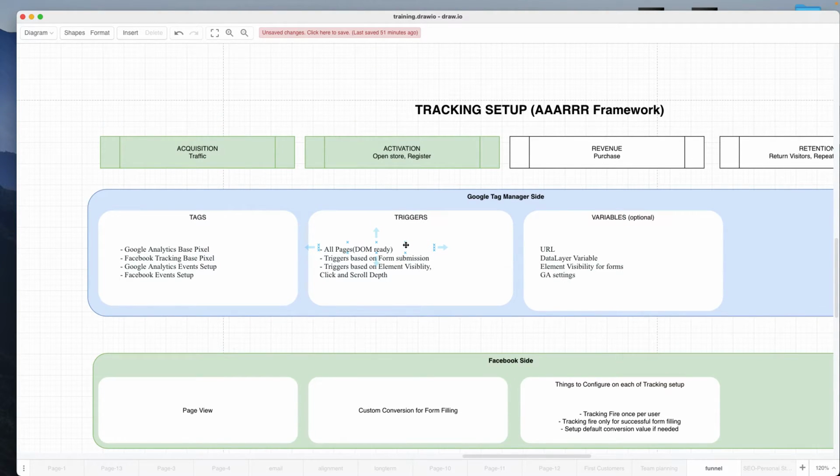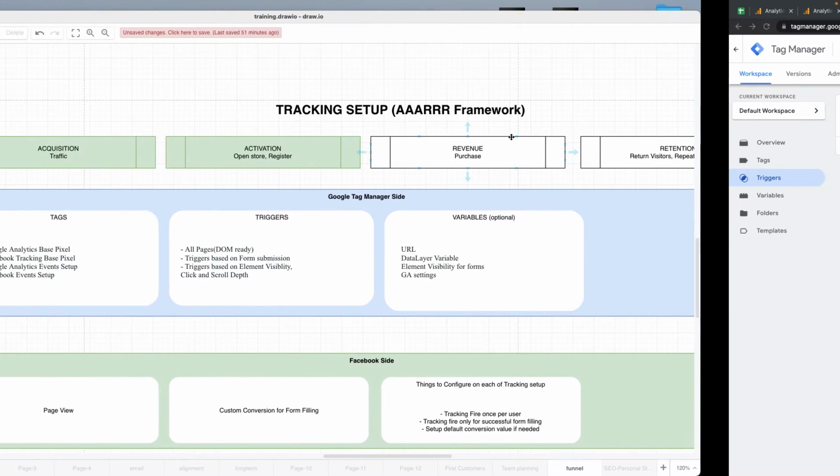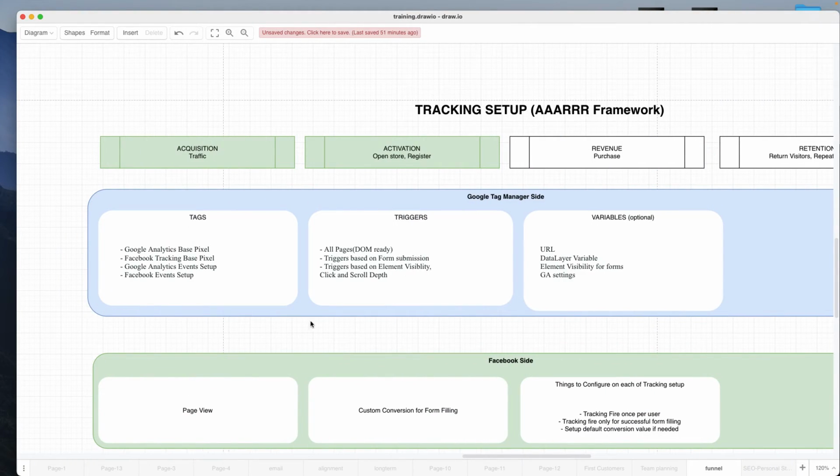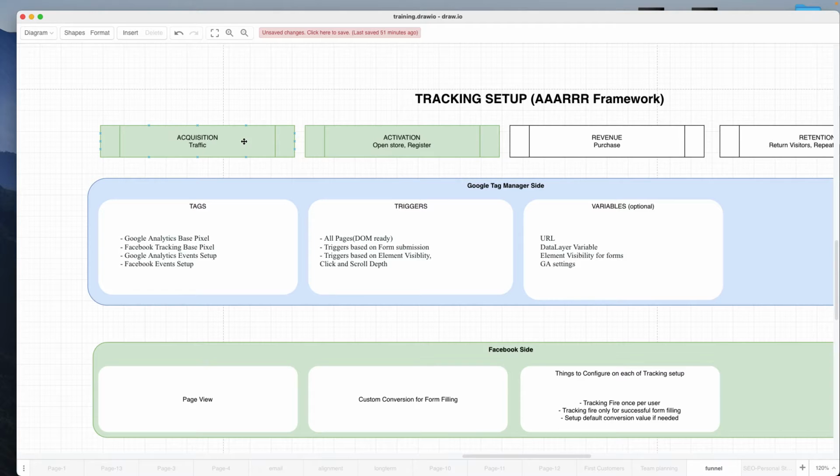So in the R framework, if you're not sure about the R framework, just to remind, there is a video about it, so you can see in detail why it's important. But we will see through the R framework what are the things we want to track. First is acquisition. On the acquisition side, we want to put every pixel. Facebook can bring traffic, Google can bring traffic, LinkedIn can bring traffic, and all other things. So we want to put all those tags.